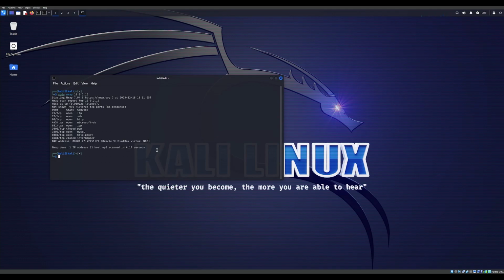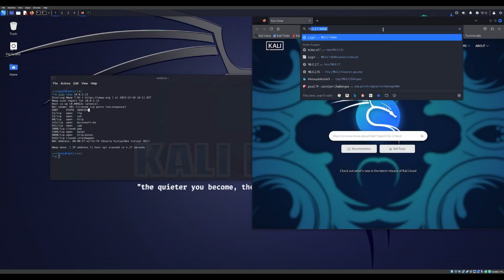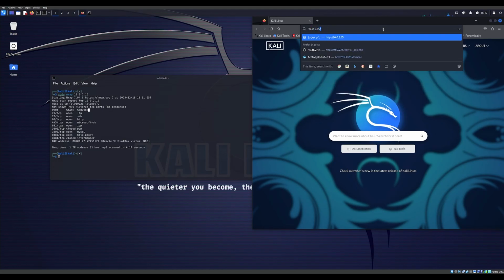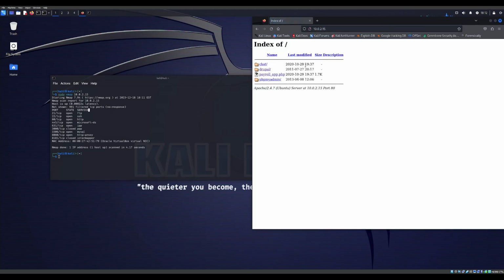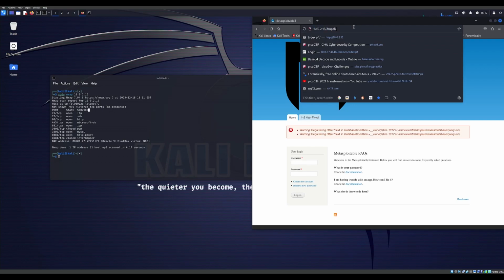Okay, so what we see here is that we have our Metasploitable Linux, and it has port 80 open. If we navigate to this, 10.0.2.15/, we get the directory, and then we have Drupal. So this is the complete path to Drupal.